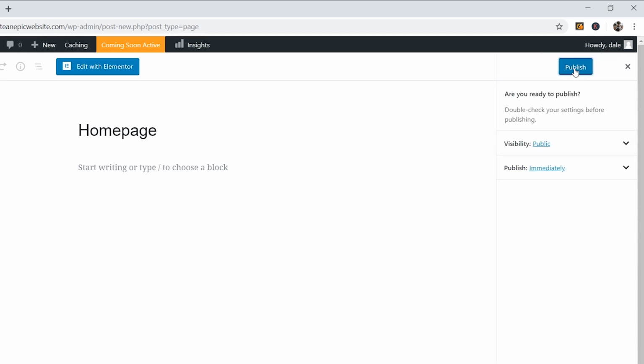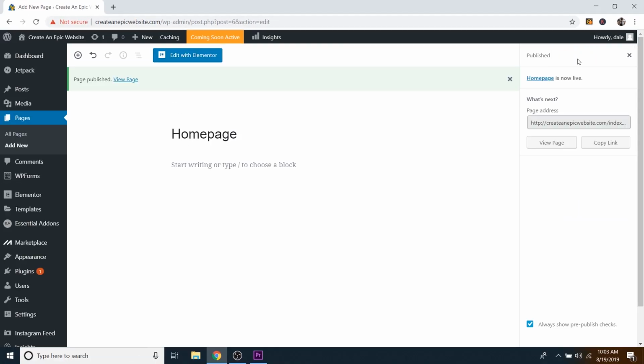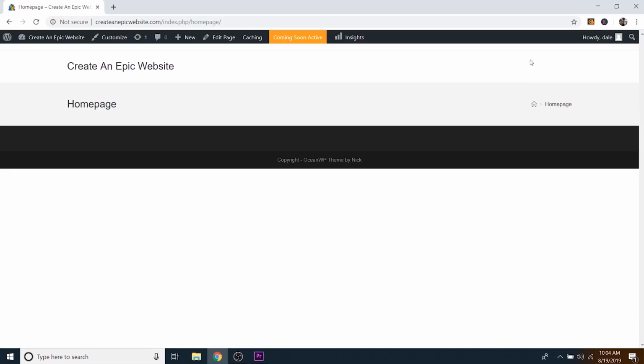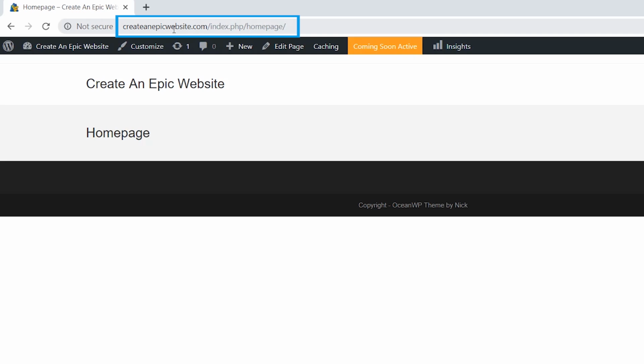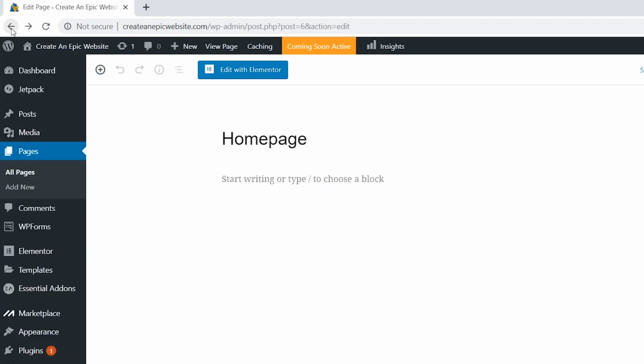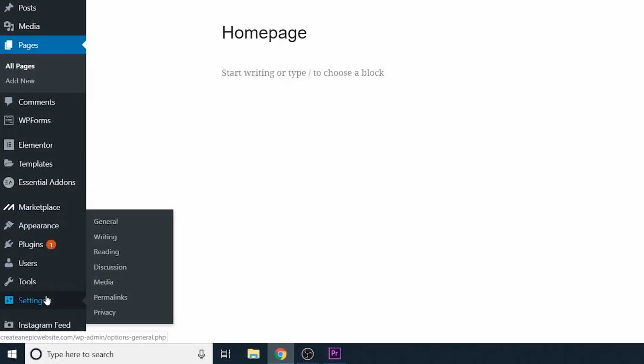And then Publish again. Cool, so now that that's done, now we need to actually set this as our home page. So if you actually go on over to View Page over here, you can see that the URL up here at the top has this index.php/homepage, and that's not correct. So we're going to go ahead and fix that. So just go ahead and click on the back button, and then go all the way down to Settings at the bottom, and then go over to Permalinks.